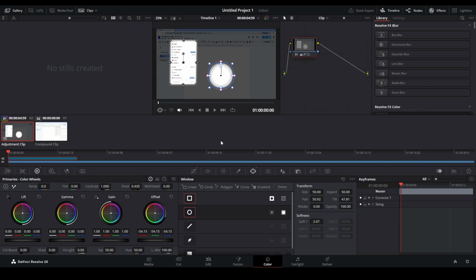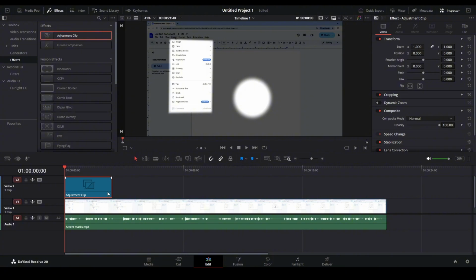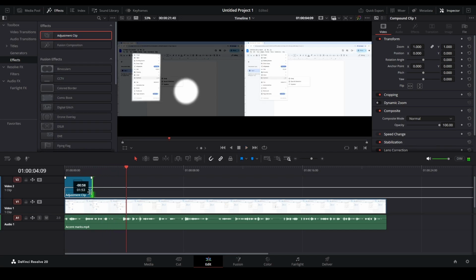Finally, go back to the Edit tab and adjust the duration of the adjustment clip or add transitions if needed. And that's it. That's how you highlight any area in DaVinci Resolve.